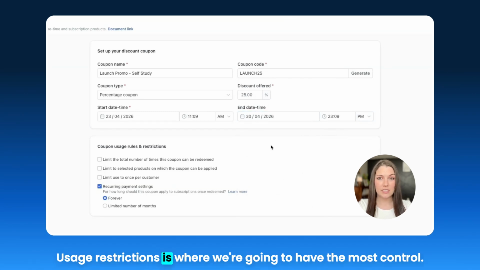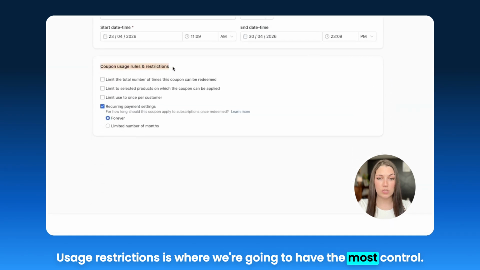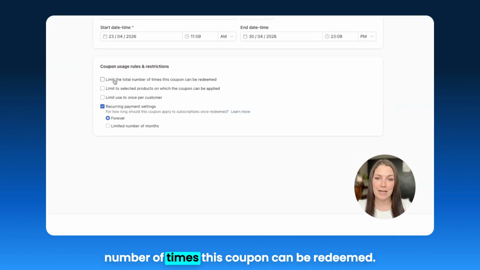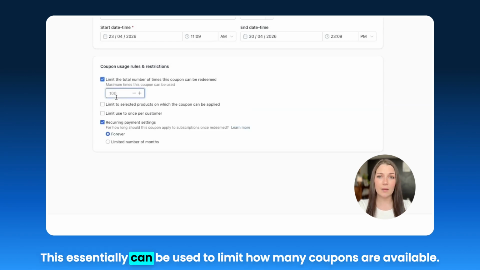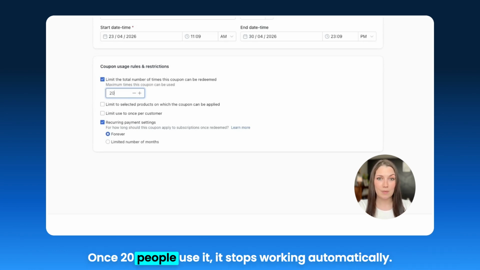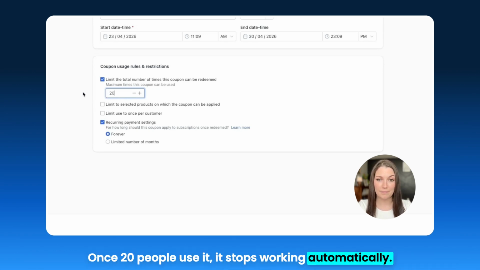Usage restrictions is where we're going to have the most control. The first option you have is limit the total number of times this coupon can be redeemed. This essentially can be used to limit how many coupons are available. If you're running a founding member promo with only 20 spots, set it to 20. Once 20 people use it, it stops working automatically.